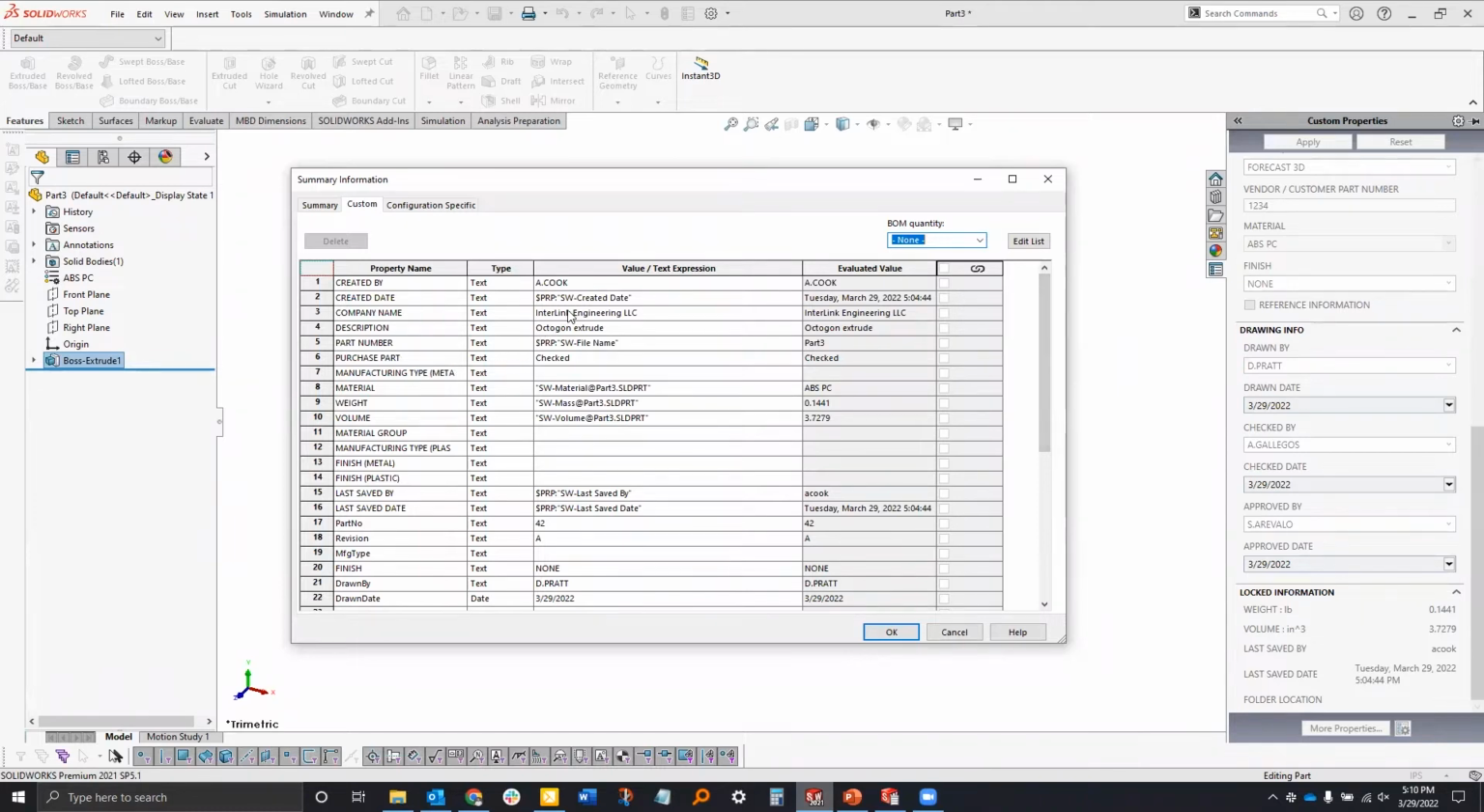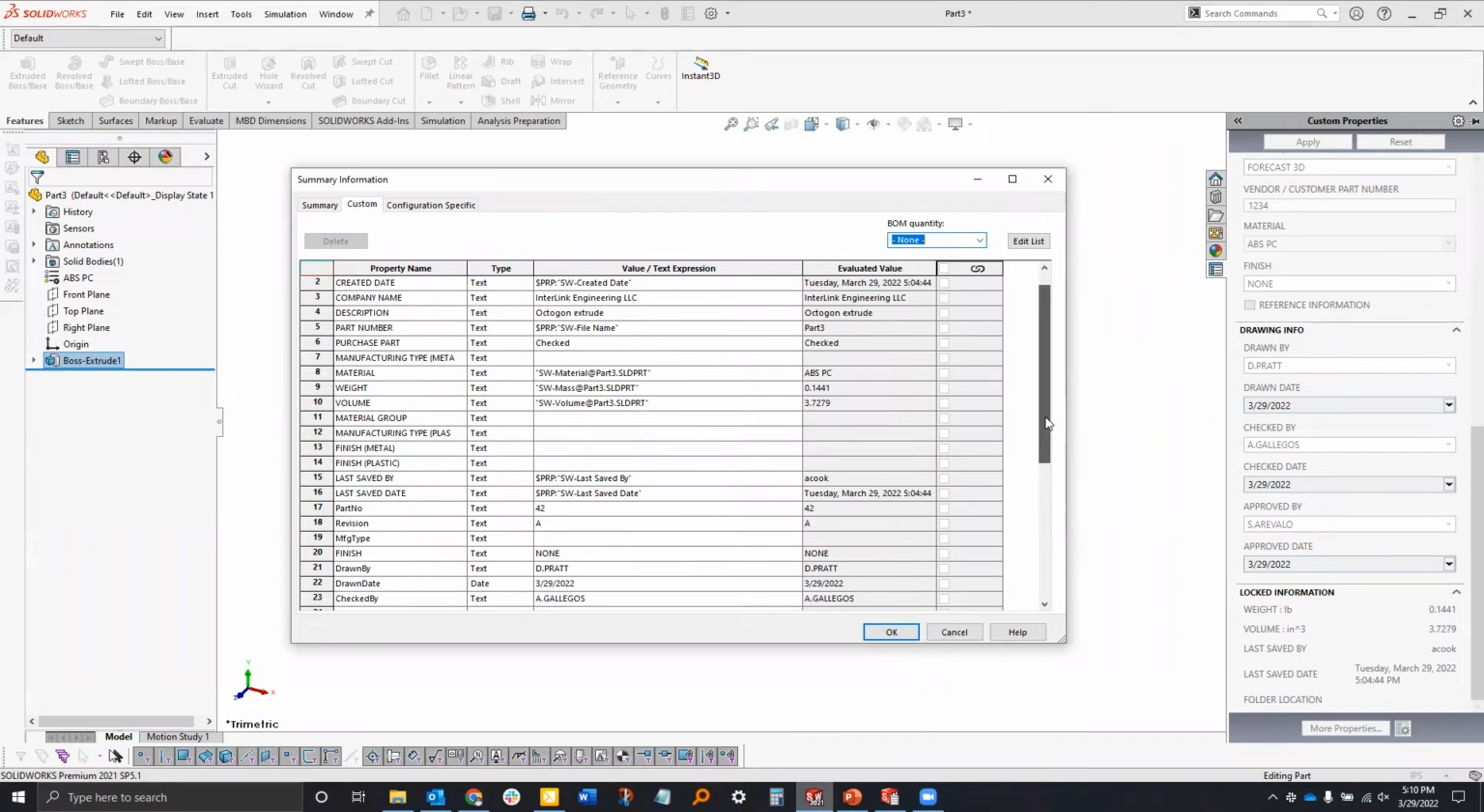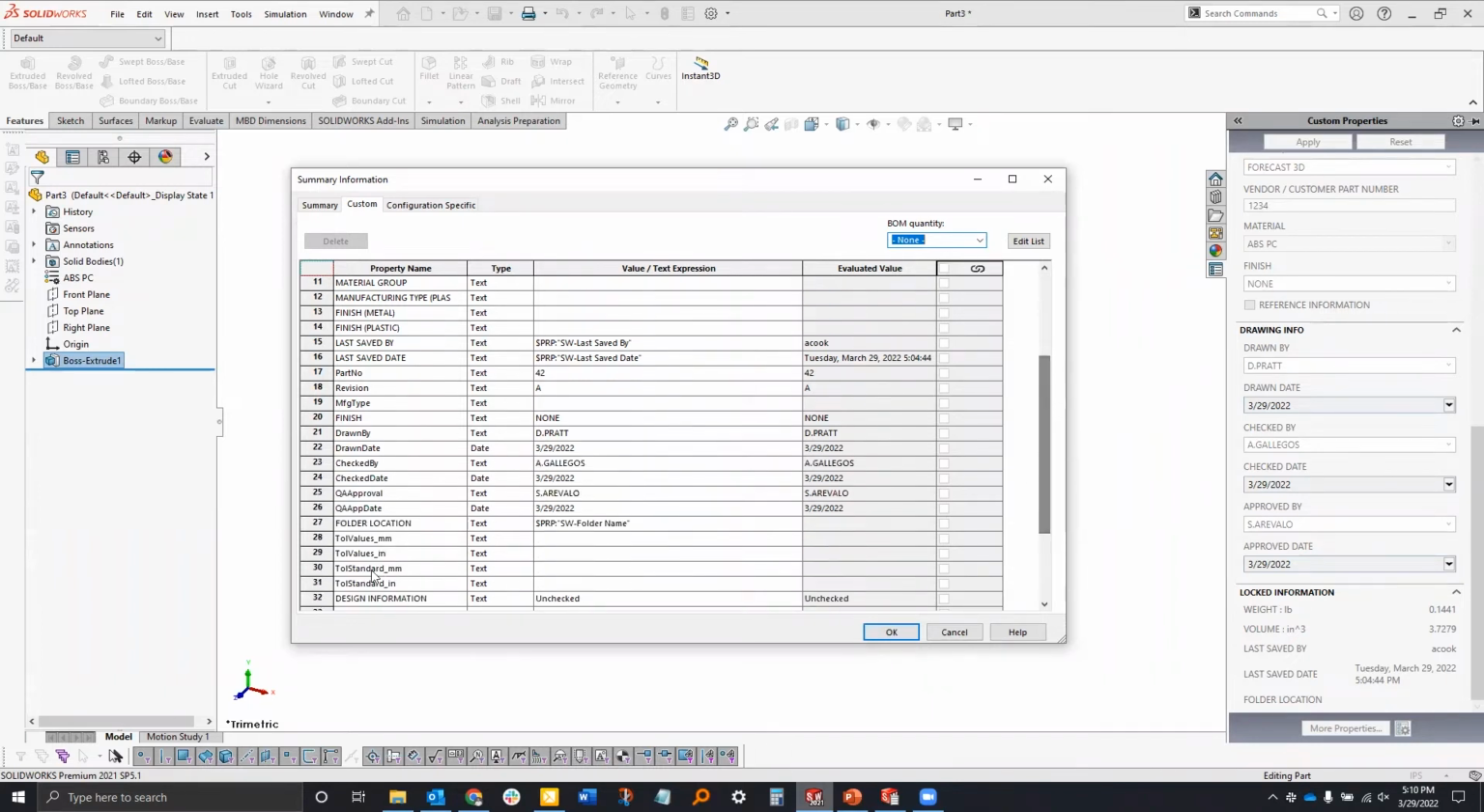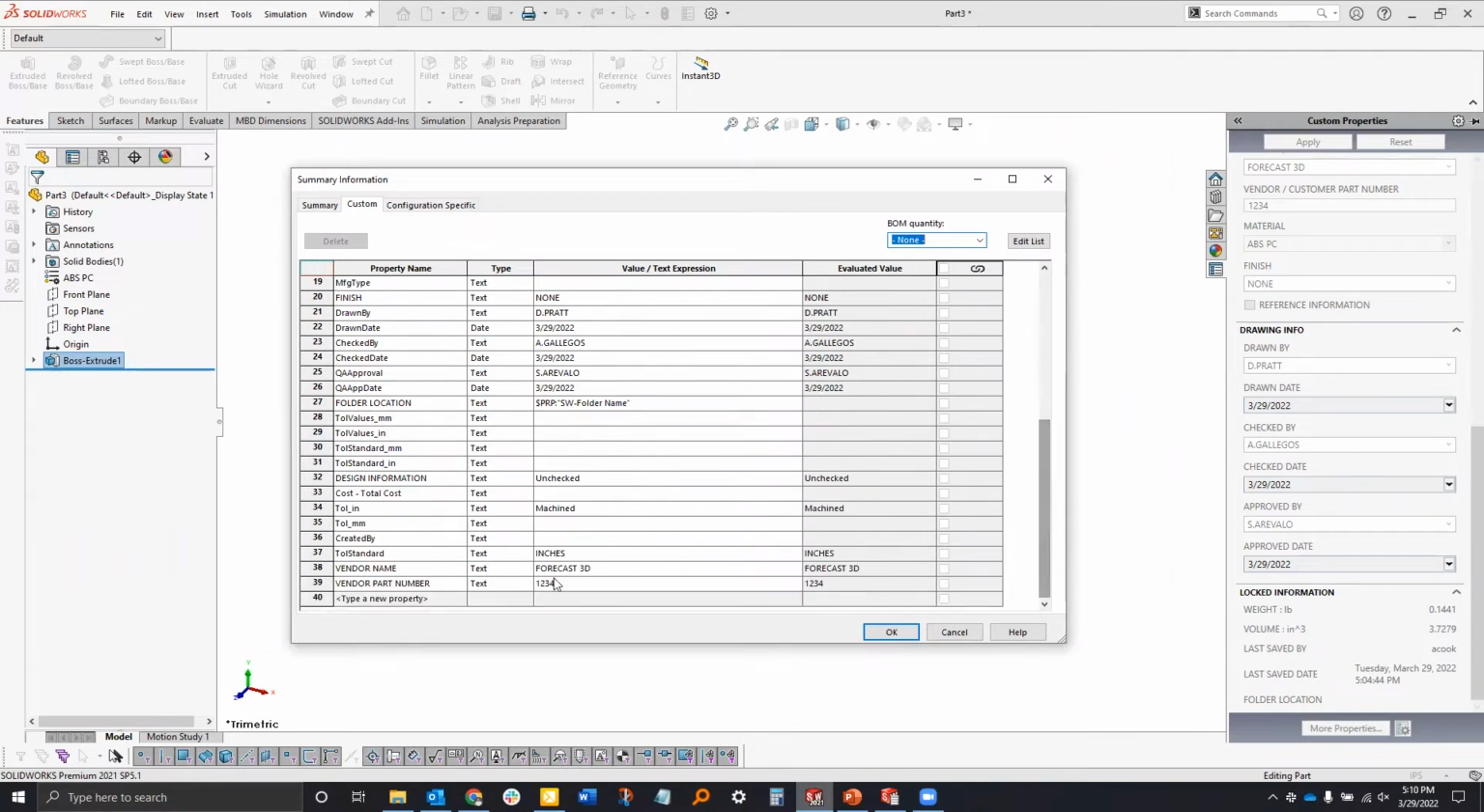Sorry, I'm talking a lot. And where is my tolerance? Well, tolerance is in there. I am just drawing them. There it is. So yeah, if I come down here, there's my tolerance standard.